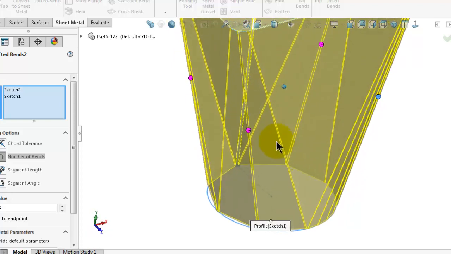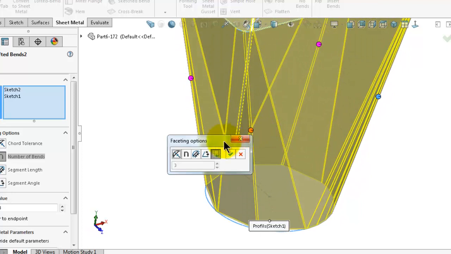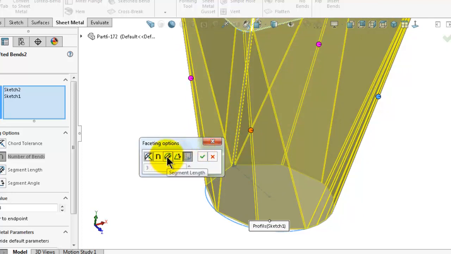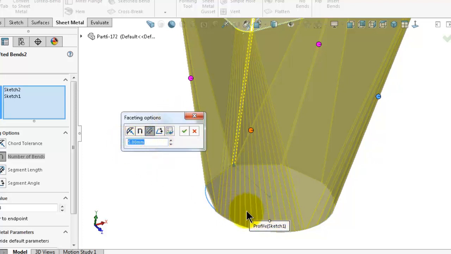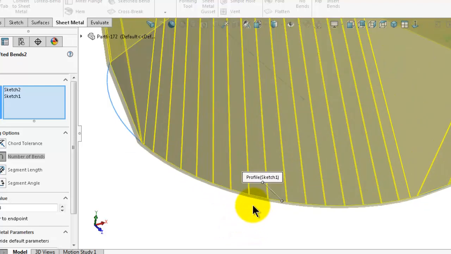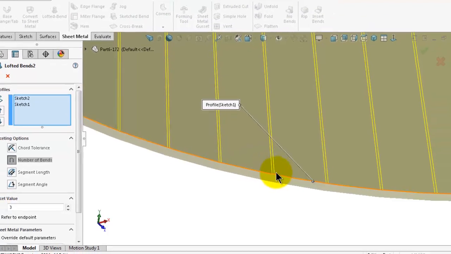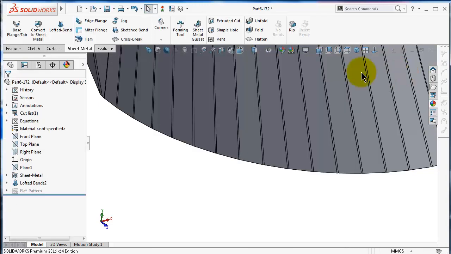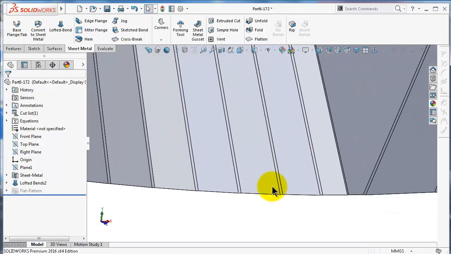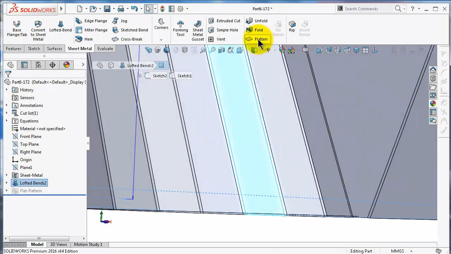And let's go to the next corner and try to apply a different type. This time let's select the segment length, which we showed you before. Click on segment length and it is here 5 millimeter. Let's click OK, and the segment, you can see it if we flatten the part. Let's click OK and flatten.